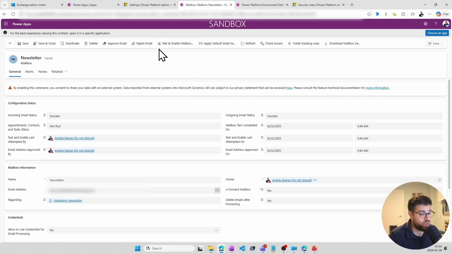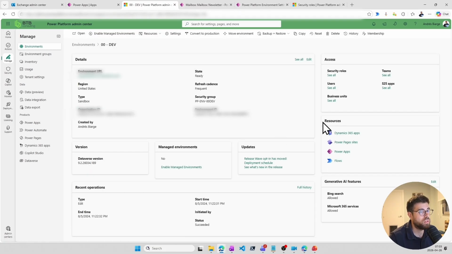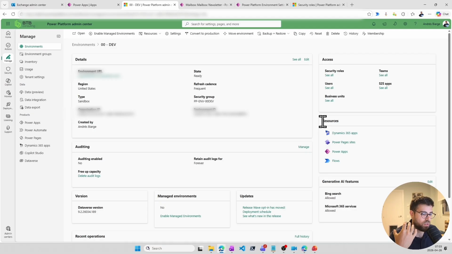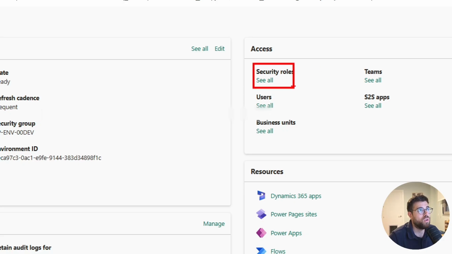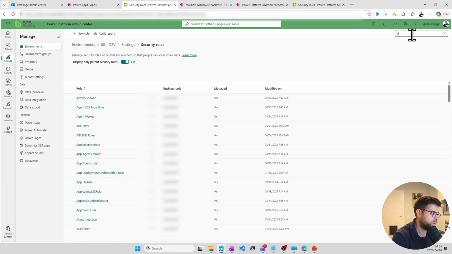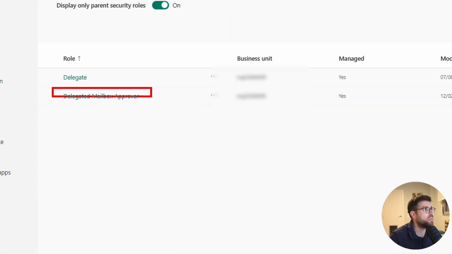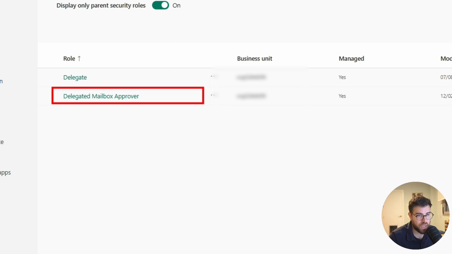Now, what you need is that you have a security role in place. What's a security role? If we go to the environment, you configure what a person can do inside an environment via security roles, which are here, security roles. And the role that you need to assign to your user is one called Delegated Mailbox Approver. The name says it all, right?